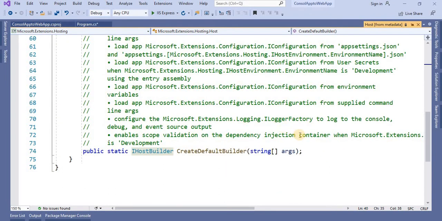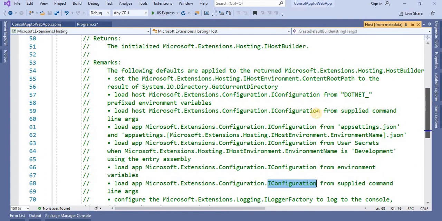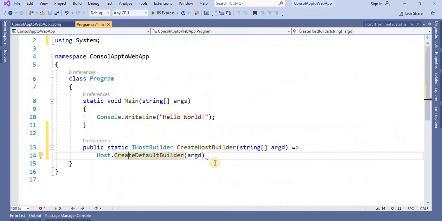As I explained, it will help us with dependency injection and logging, and it helps us load the app IConfiguration from the supplied command line arguments and other things. This IHostBuilder helps in so many things. It helps load the host Microsoft.Extensions.Configuration, the IConfiguration interface, from the supplied command line arguments, whatever we are going to pass.